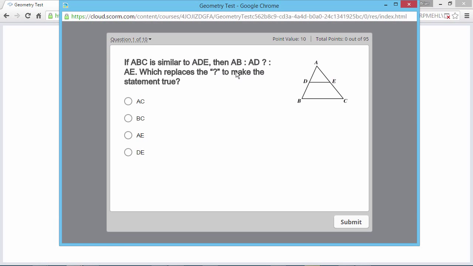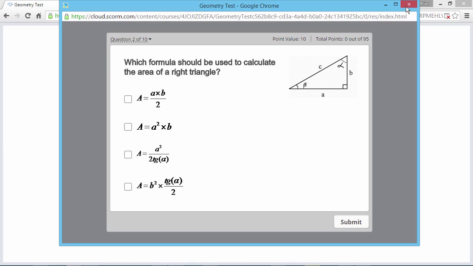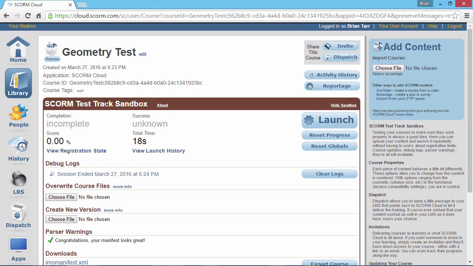Looks great! I'll just answer one of the questions and exit the quiz so we can see the result. And there's our completion and success statuses, both of which aren't looking so good since I only answered one question. And here's score and total time.